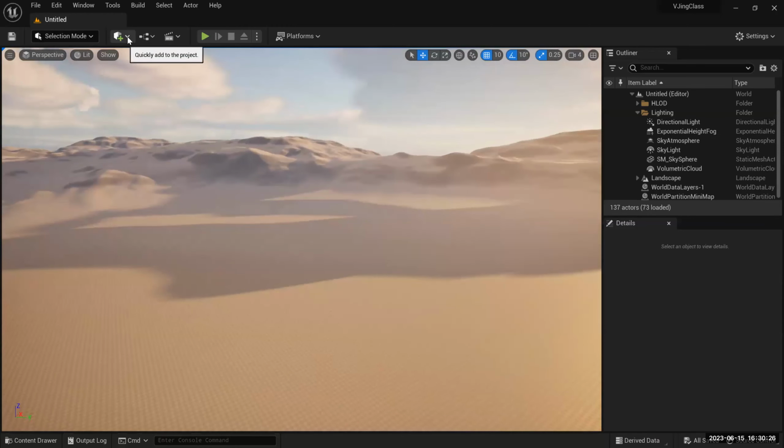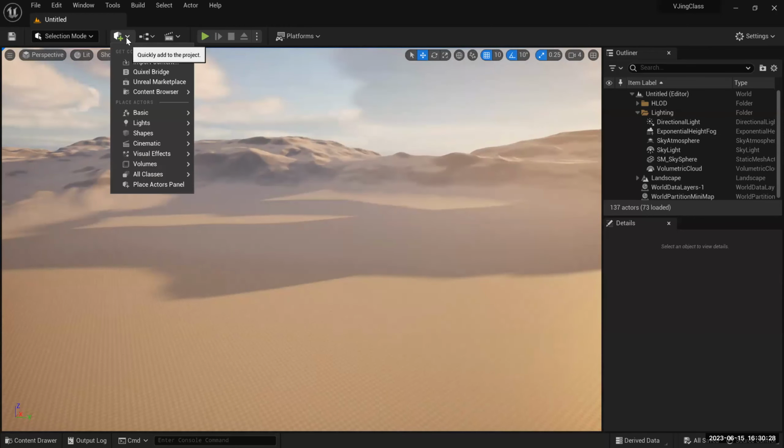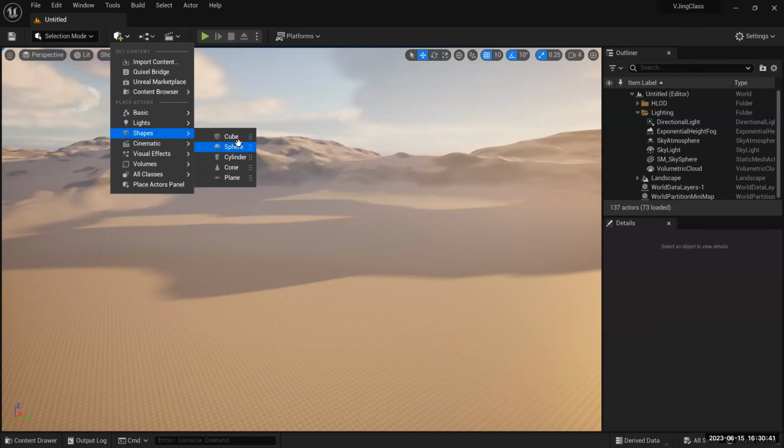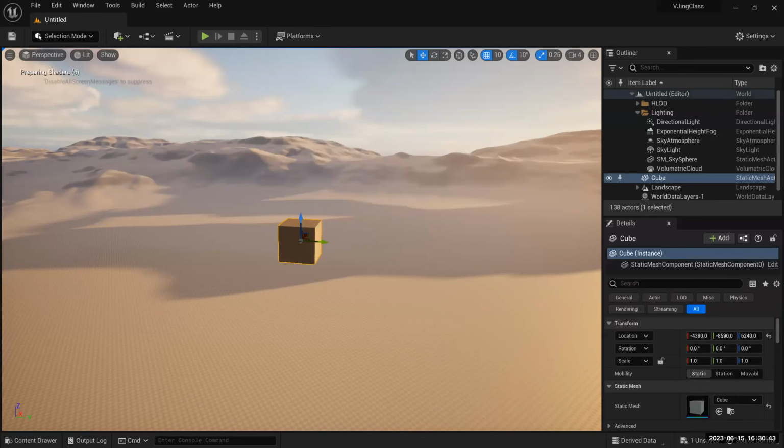And here on the top left side, there's a cube with a plus sign. You click it, and there's a drop down menu. You go to shapes. There are simple geometric shapes you can just throw into the world, like for example, a cube. Now I have a cube.